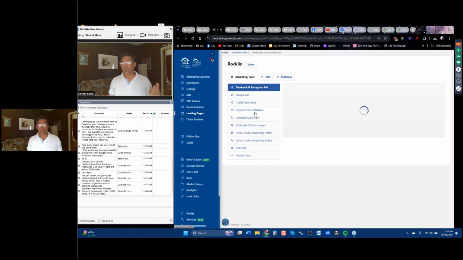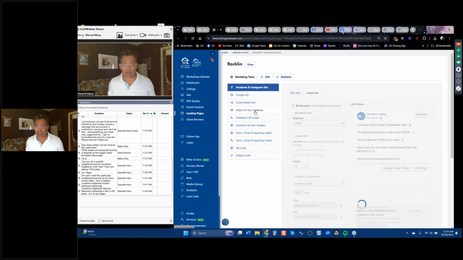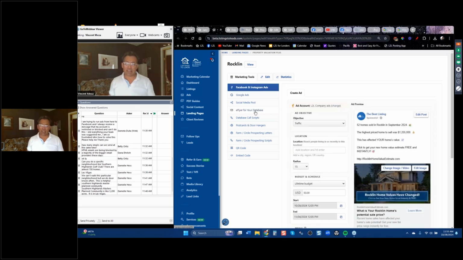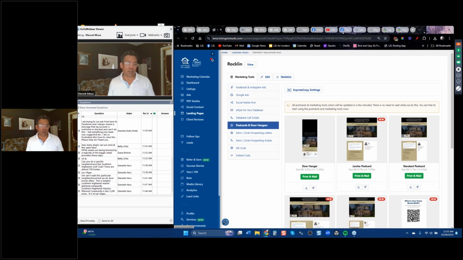You've uploaded that list to your CRM. So you've got an e-flyer for your database, so you can blast that out, and you can do either door hangers or send the nearby homeowner letter, or the letter on the back of the landing page. And we haven't even gotten there. We've really focused a lot on ads.